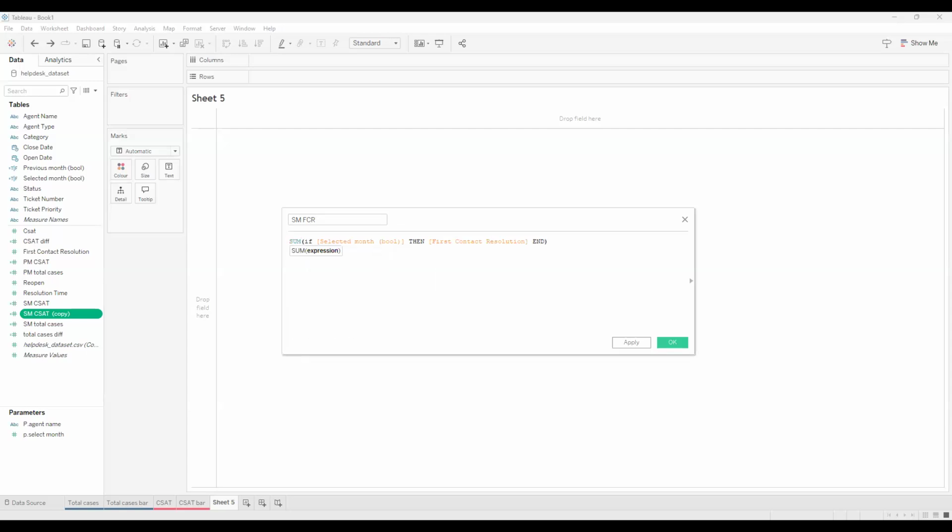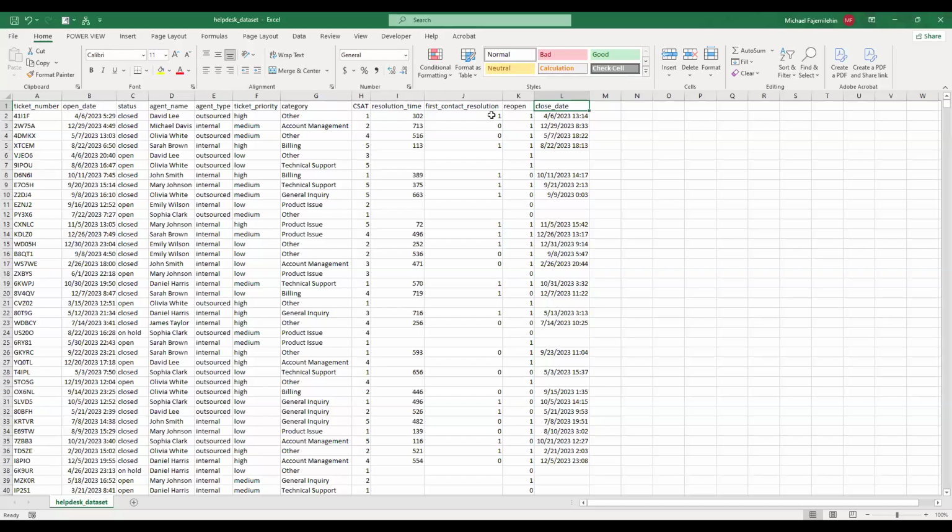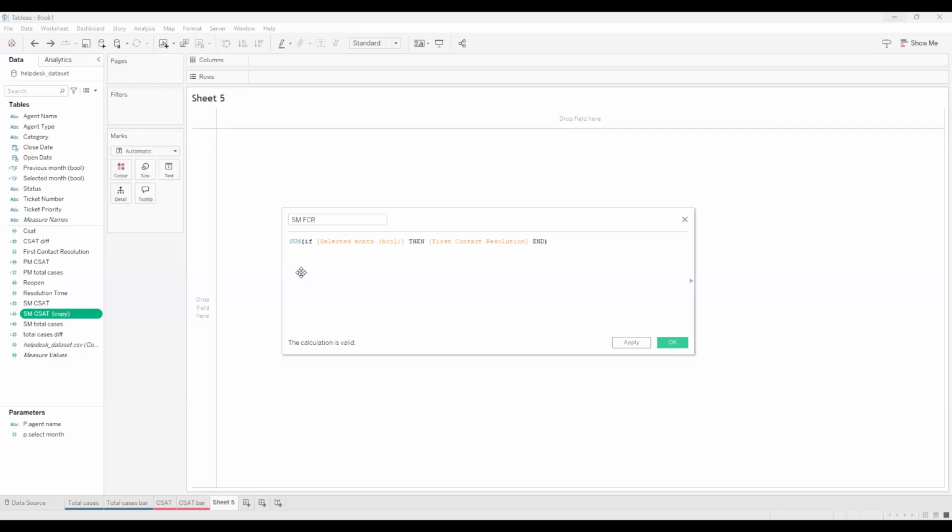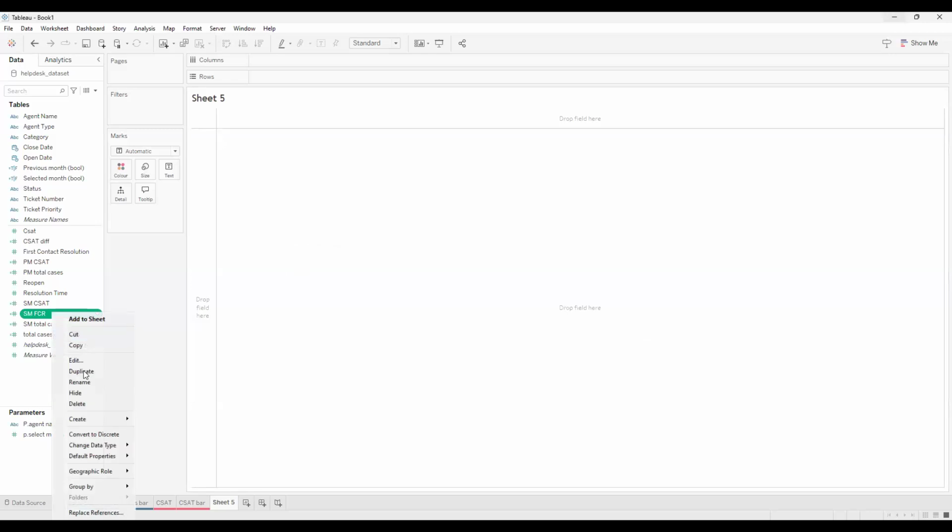Remember, inside our data, our first contact resolution values are booleans, they are ones and zeros. So counting might not actually work, but summing would be great because we can sum the ones and leave the zeros. If you're counting, it's going to count the zeros as well, right? So we are summing the first contact resolution. If selected month is true, then give us first contact resolution.